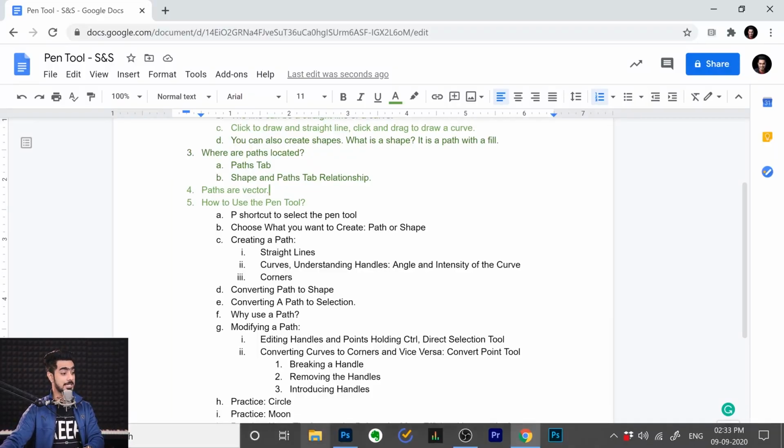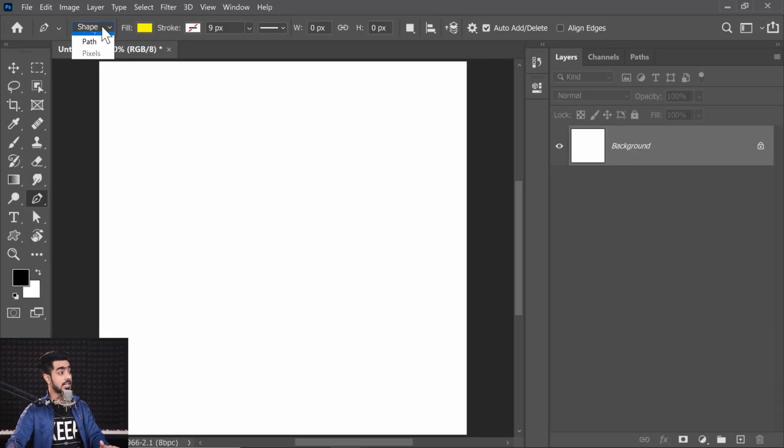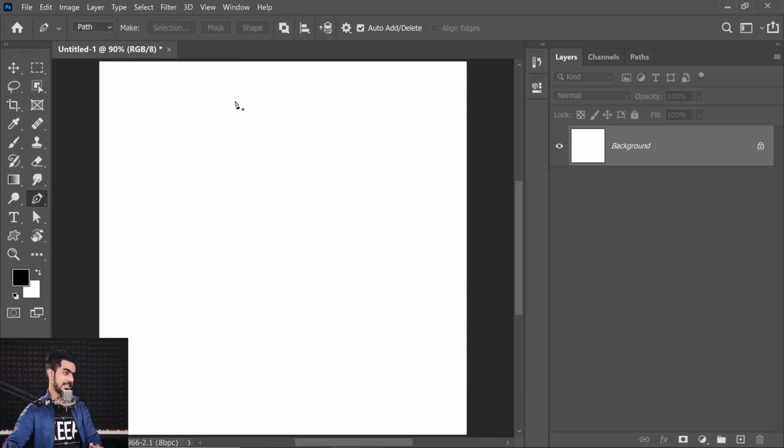Step 1, press P to select the pen tool. All right. Now you need to choose what you want to create. Do you want to create a shape or a path? Let's start with path because we don't want to predefine that we want to create a shape. In most cases, I always select a path because I'm mostly creating a selection or stuff. So click on this drop down and choose path. First, let's start by creating a path with just straight lines. Okay, then we'll get to curves later.